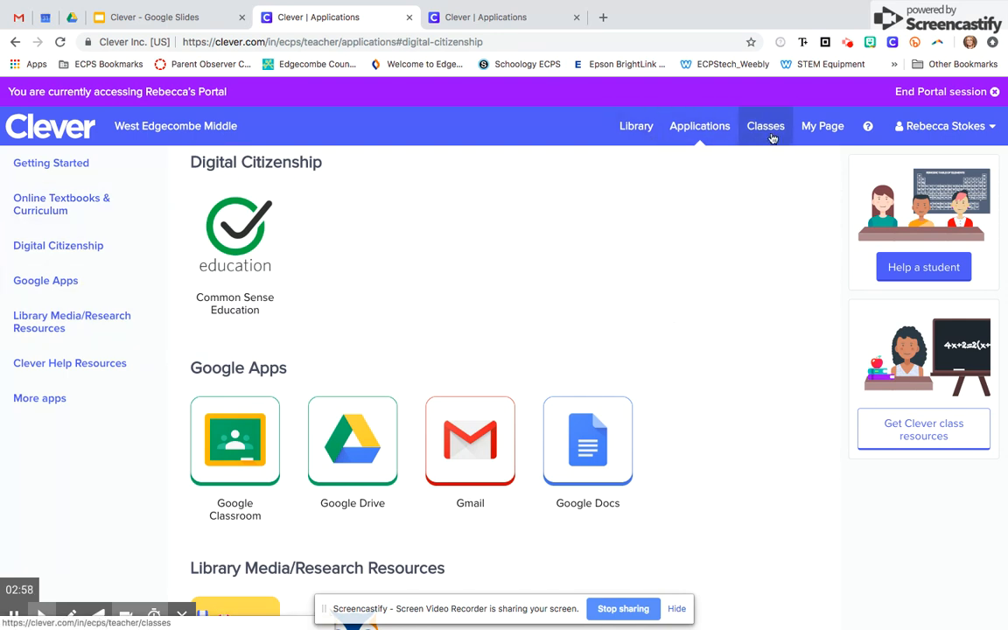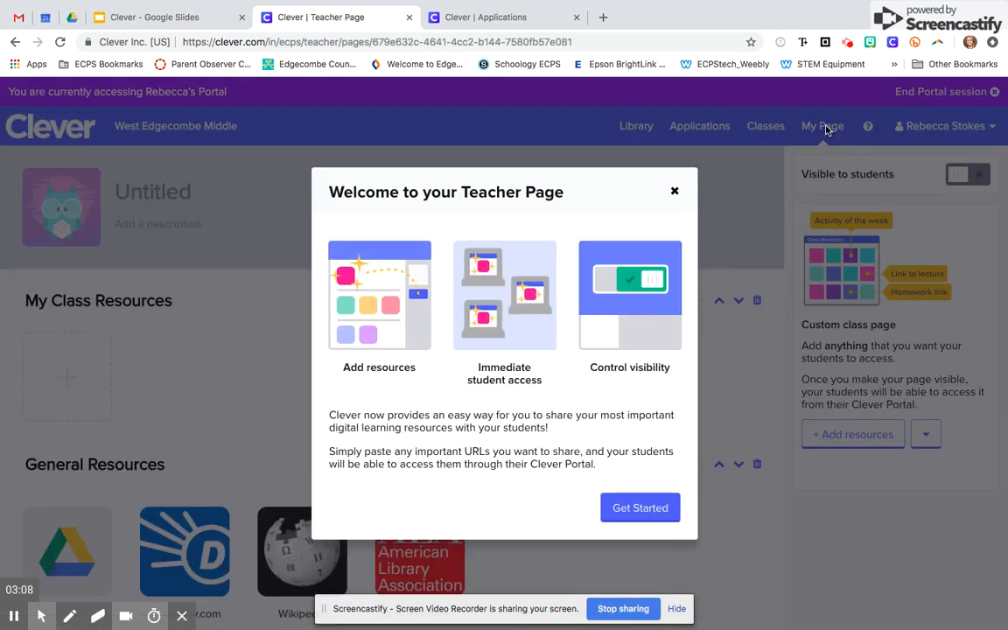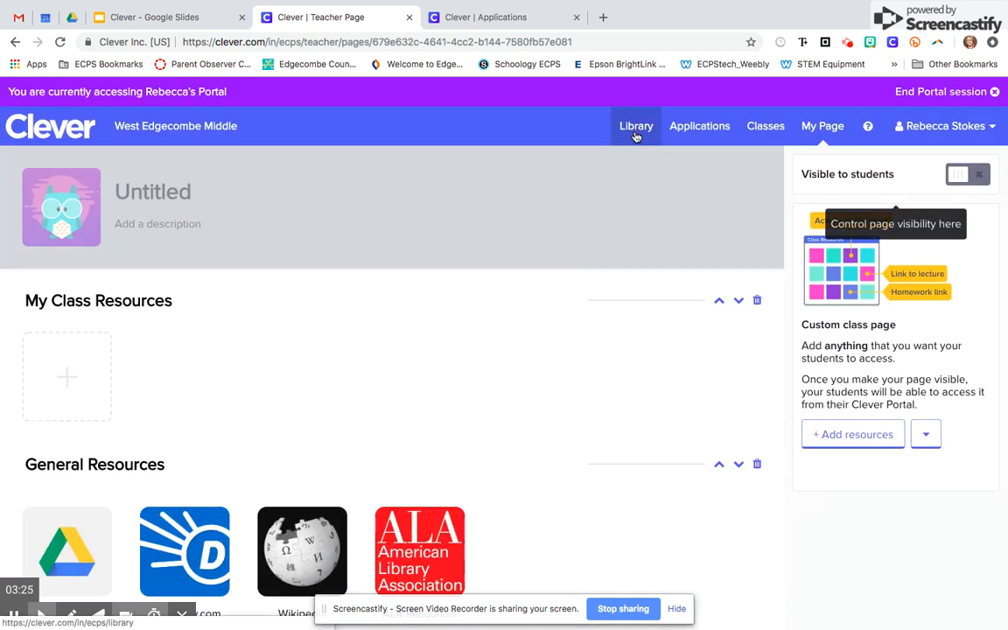I want you to also notice that there are classes. This particular teacher does not have classes set up. They're not a regular classroom teacher. And then there's a welcome page where you as a teacher can add resources, see if your students have immediate access, control visibility, and there are help options along the way. And the library as well.